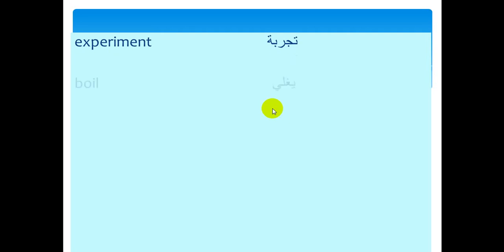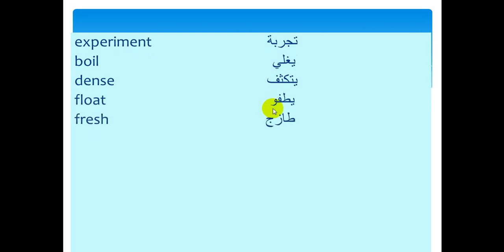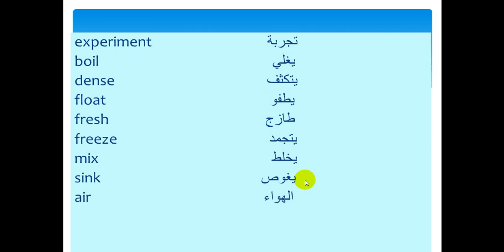Experiment. Boil, dense, float, fresh, freeze, mix, sink, air. Again: experiment, boil, dense, float, fresh, freeze, mix, sink, and air.